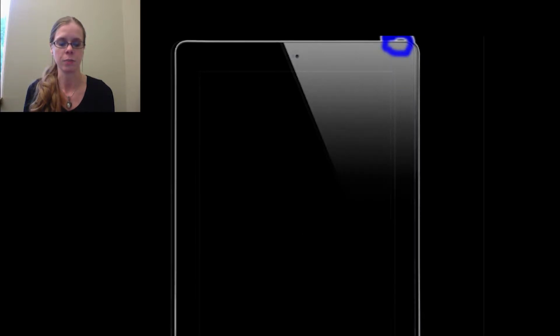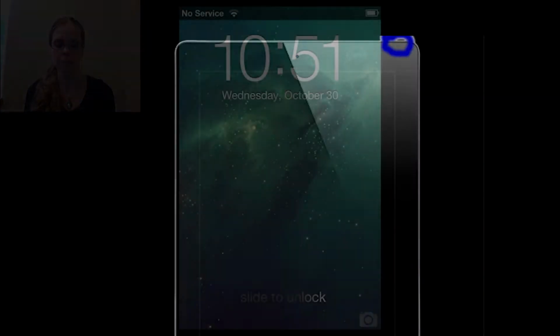Today we're going to learn how to download ebooks to your device. We're going to start with an iPad, and we're going to start by turning it on. There's a top switch on the right-hand side, and you just click it once and it'll turn on your iPad. You swipe to open it up.